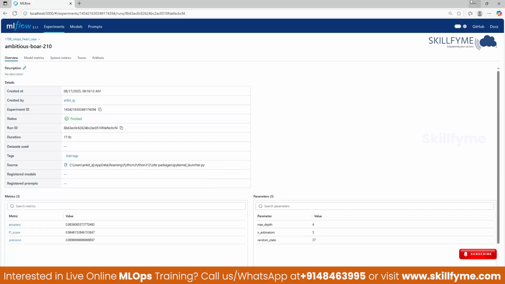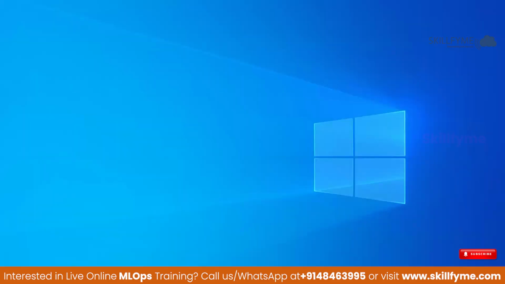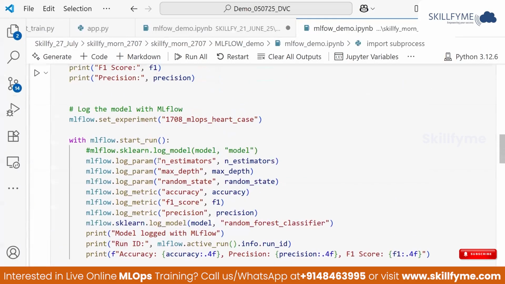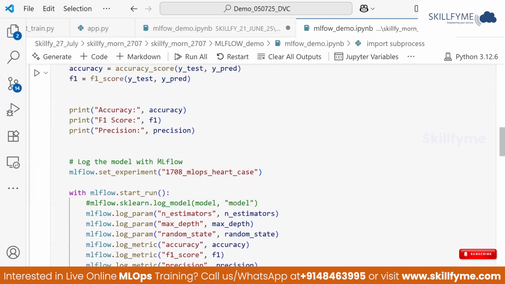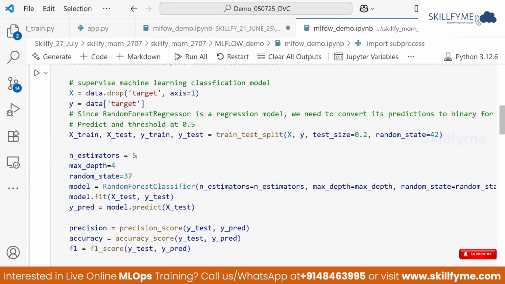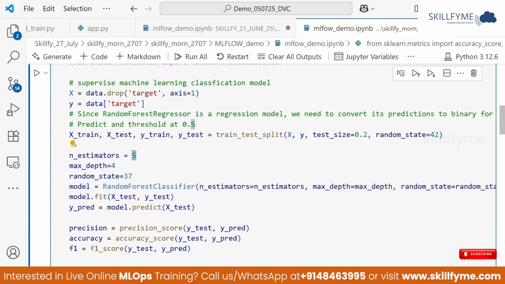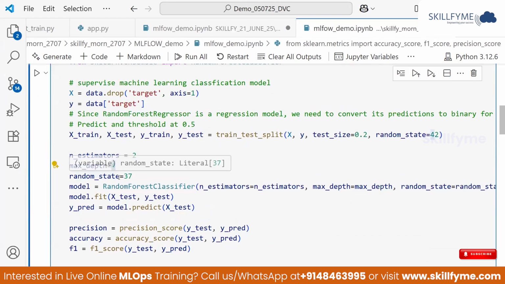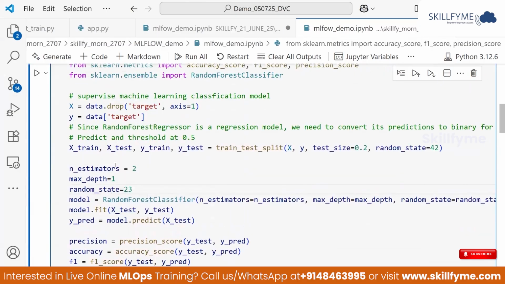Now suppose you all decided that this is not performing well. What we will do is go back and change the number of estimators from 5 to 2, maximum depth to 1, and random state I'm changing to 42 or 23, whatever. And then I rerun it.